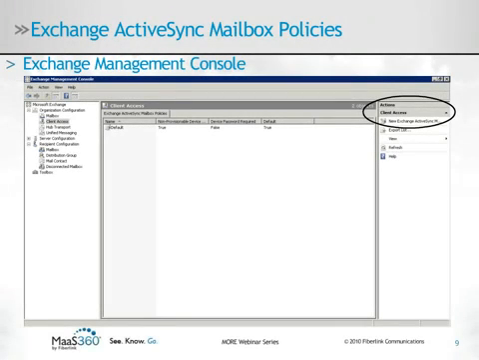Exchange Server 2007 allows you to assign mobile device security policies on a per-user or global basis. These policies are called Exchange ActiveSync Mailbox policies. To create an Exchange ActiveSync Mailbox policy in Exchange 2007, from the Exchange Management Console, navigate to Organization Configuration, and then Client Access to view any existing policies that apply to mobile devices in your organization.